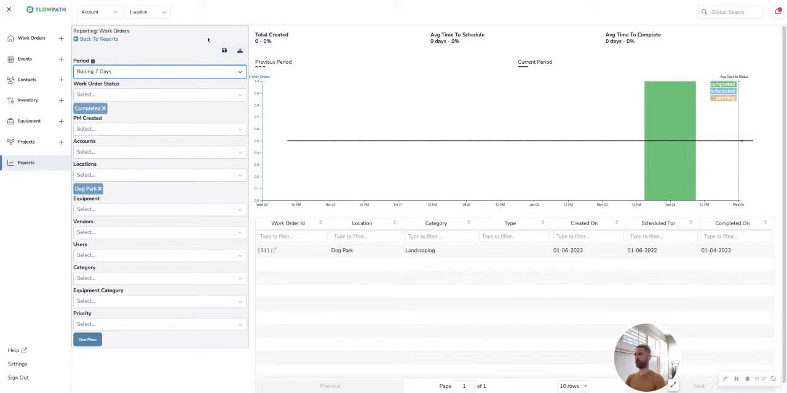Another very useful tool, you can export this report into a CSV format. Or using this icon up here, you can actually save this report, which will save it to automatically generate reports that will be emailed to you, and you can come back into FlowPath and download those at a later date.